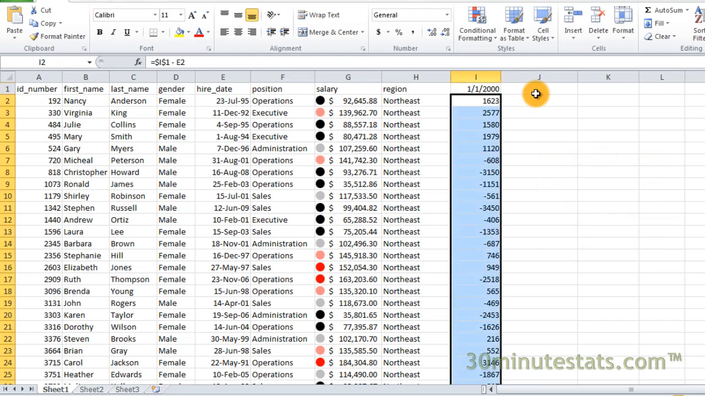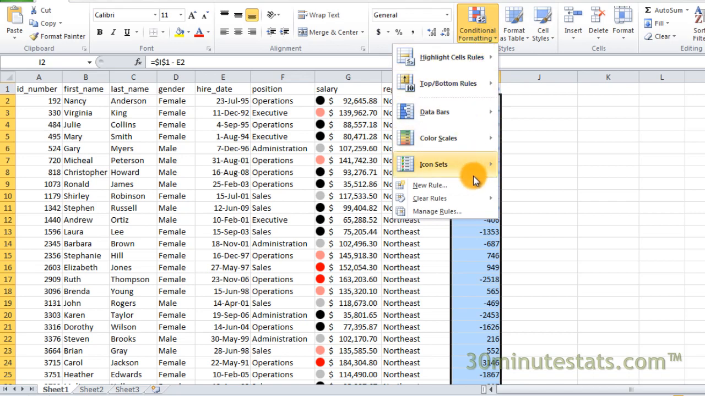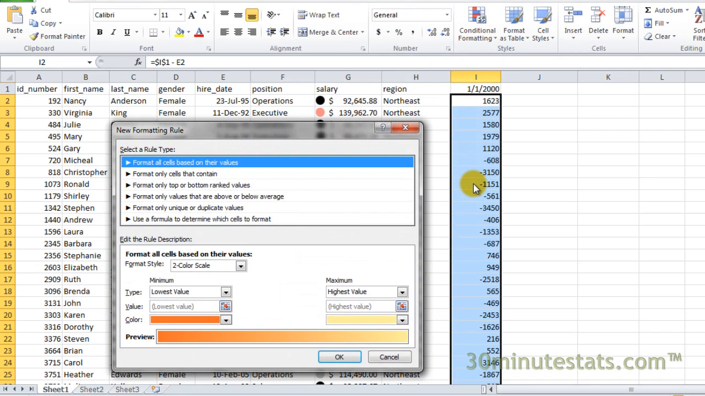This time, so that we don't have to go back and edit our formatting, we'll do it all up front. Click on the conditional formatting button and select the new rule option. In the dialog box, select Icon Sets from the Format Style drop-down menu.